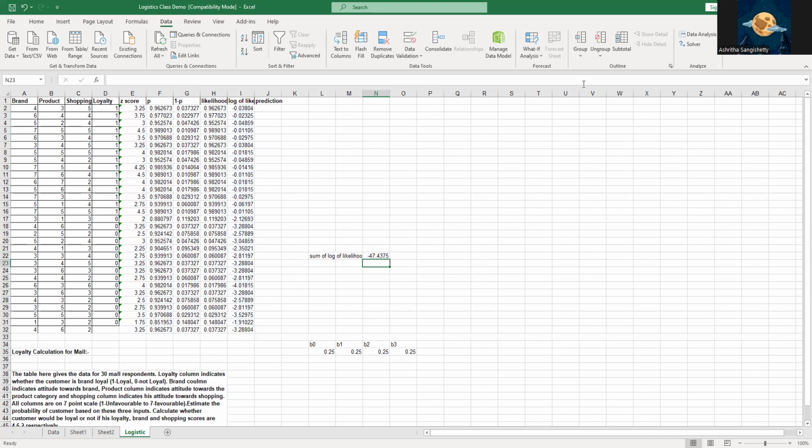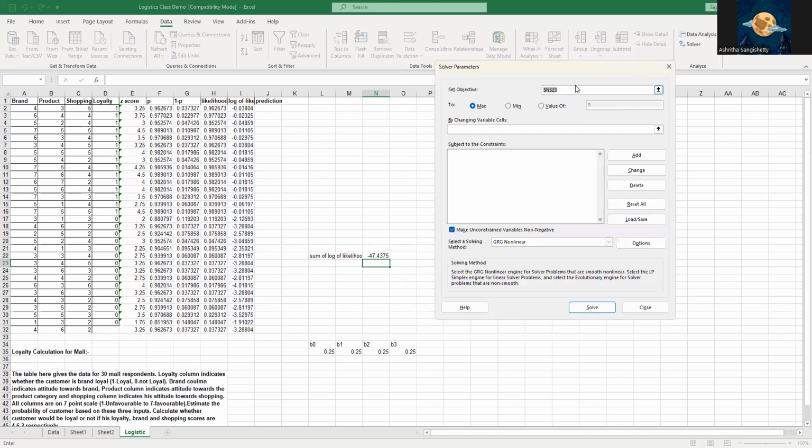Right. Now, what we're going to do here is go to Solver, select the objective. The objective would be the sum of log of likelihood. And obviously, we would want the likelihood to be maximized because we want more people to be loyal. So select maximize over here. And by changing variables, just select all of these variables. Actually, select one variable, comma 2, comma 3, comma 4, like that. Remove this box and click on solve.